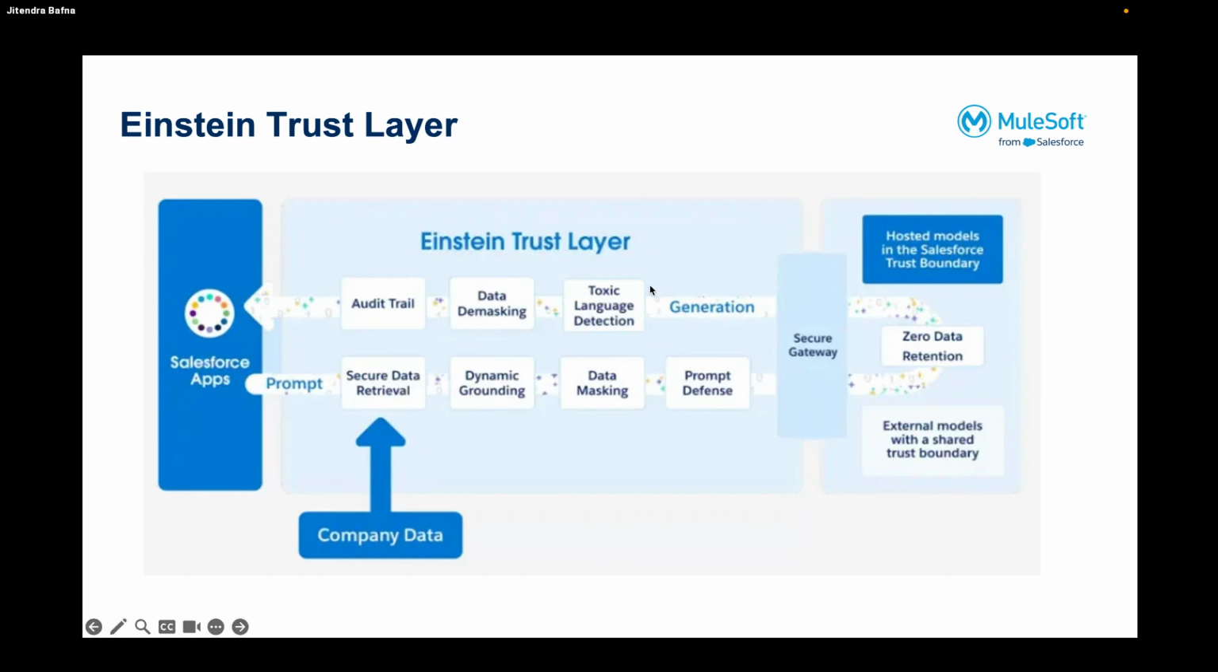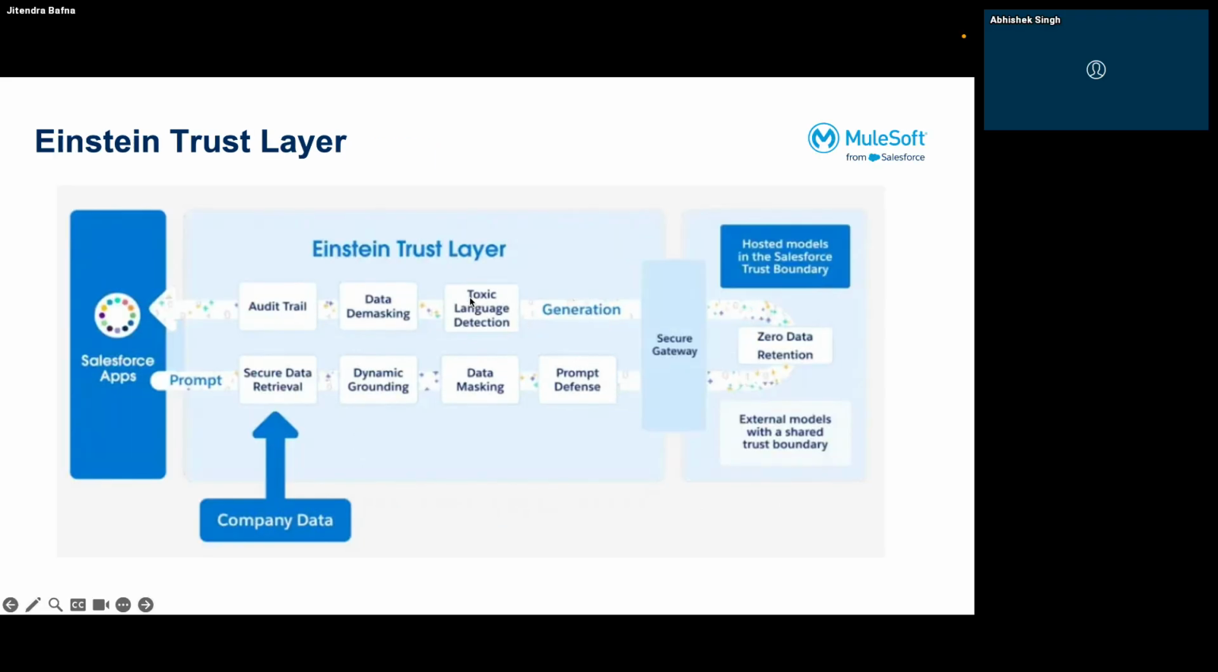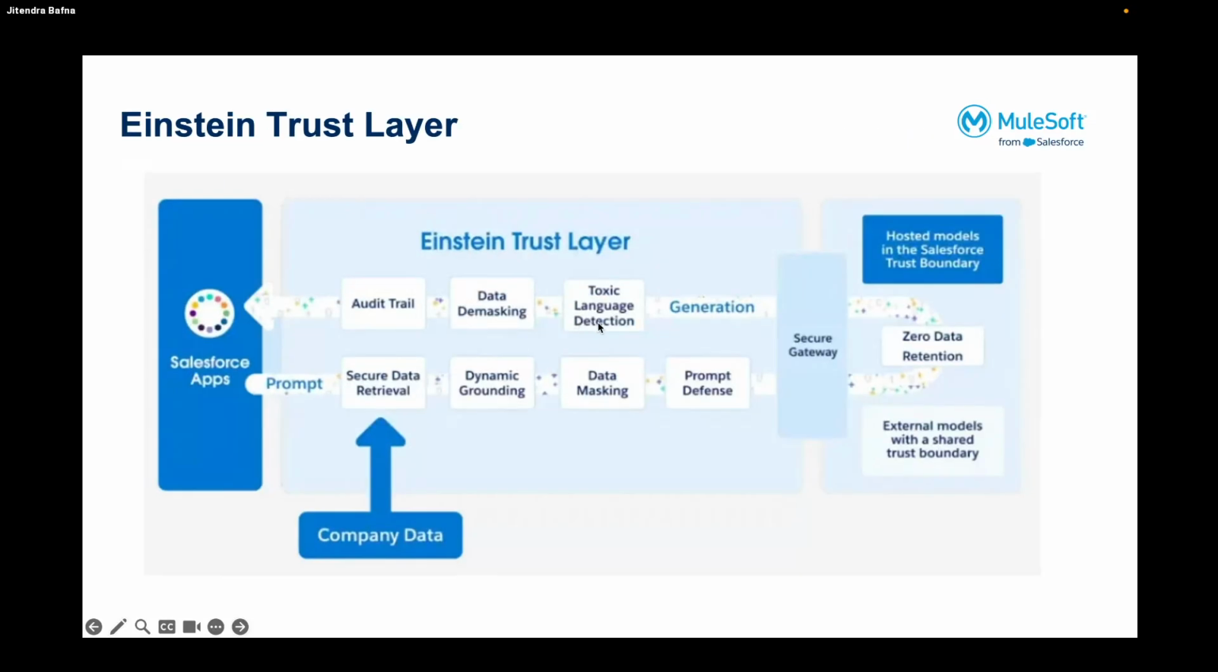Then once it does that, it starts the response journey, where it does toxic language detection: is there any toxicity in the language, or is everything good? Those kinds of things will be checked. Then data demasking. Whatever data we have masked here, now that we send the response back to the client, we will make sure those data get demasked.